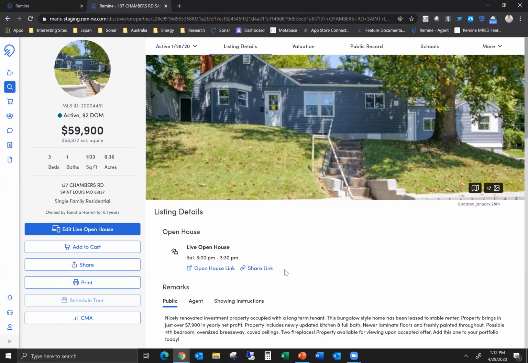Now, one thing to note: when you create the actual open house, this is what we just did here. But when you want to broadcast, you need to go to your system and make sure you have the latest Remine app. I can't stress that enough. You need to make sure that you have the latest Remine app.